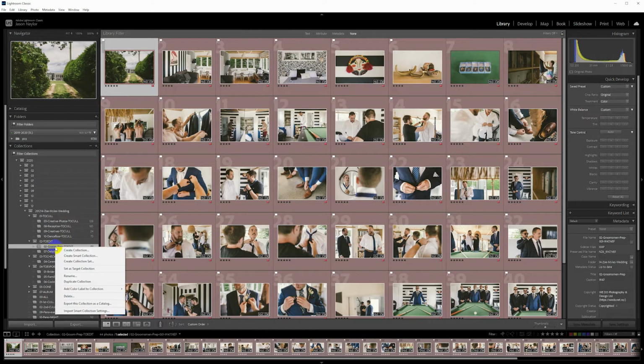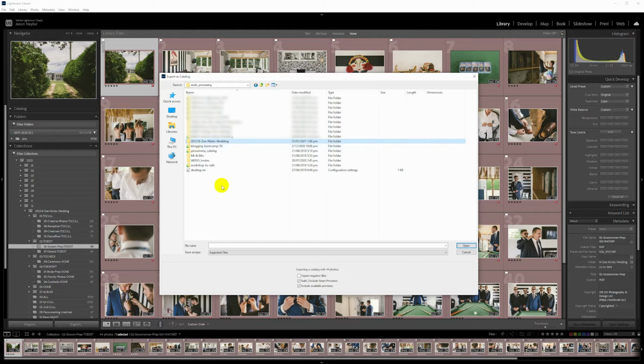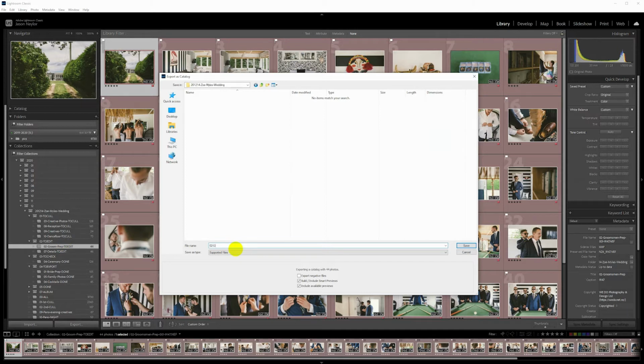But I like to use a collection, so I right-click and I export this collection as a catalog. This tiny little collection of only 44 images, I'm going to export it. Alright, this is now my Dropbox folder, and this is my processing editing folder into the wedding, and I'm going to just give it the exact same name as what my collection is over here. So I'm just going to type in O2 groom prep to edit.